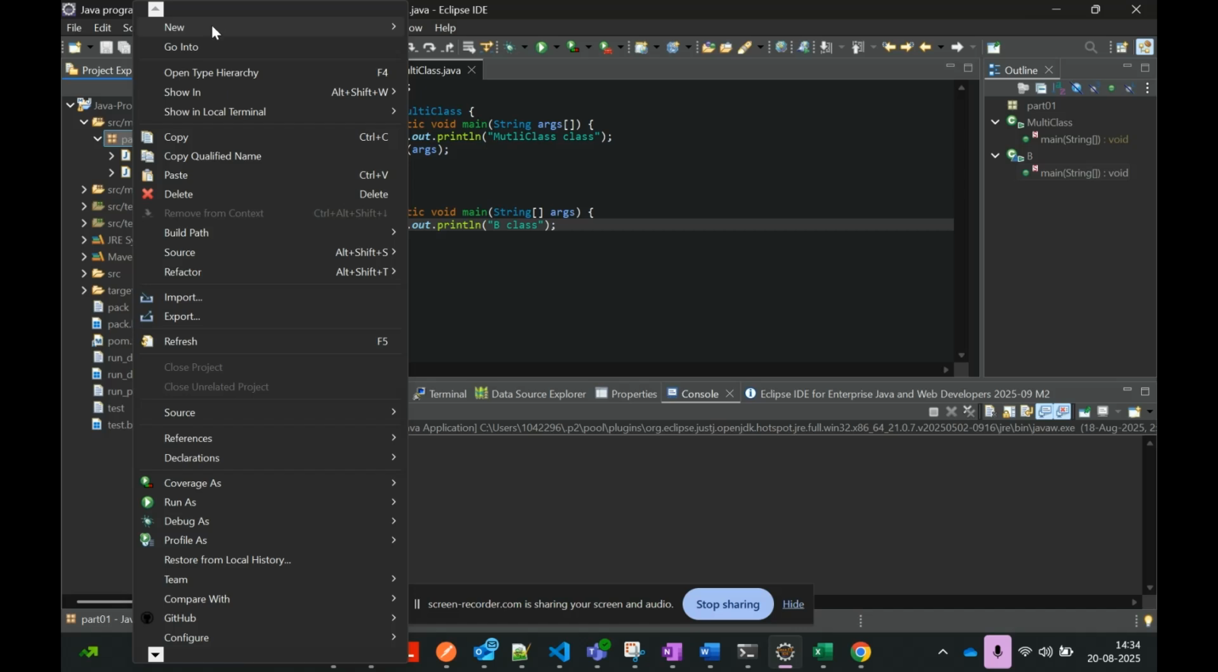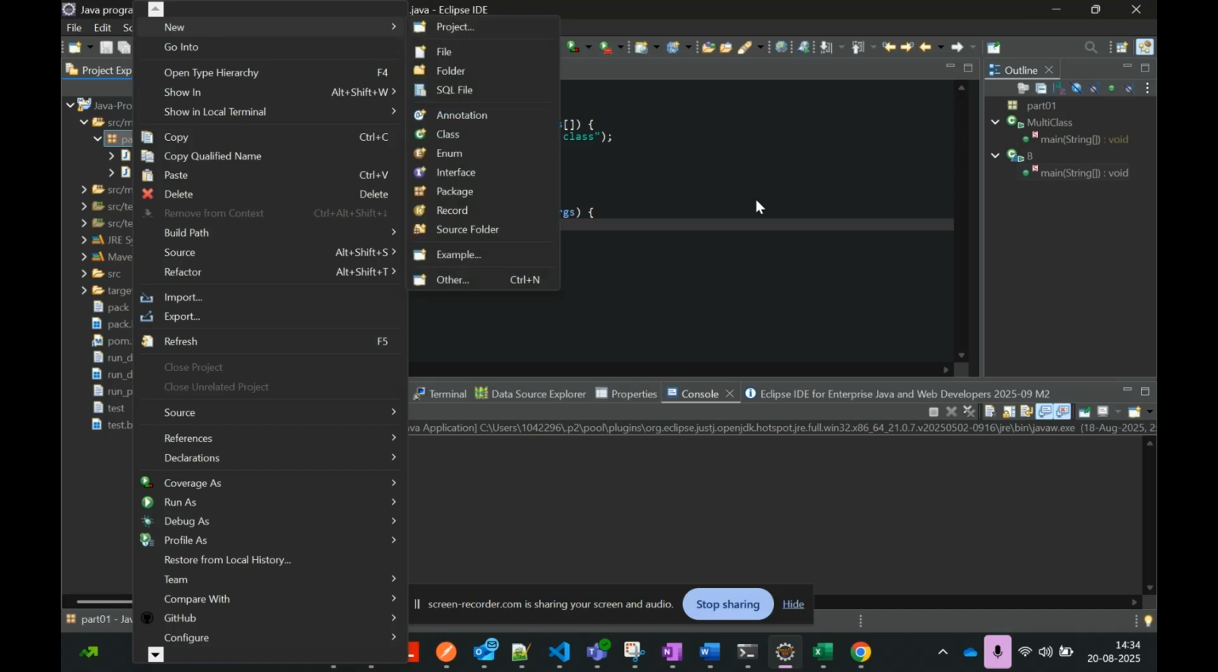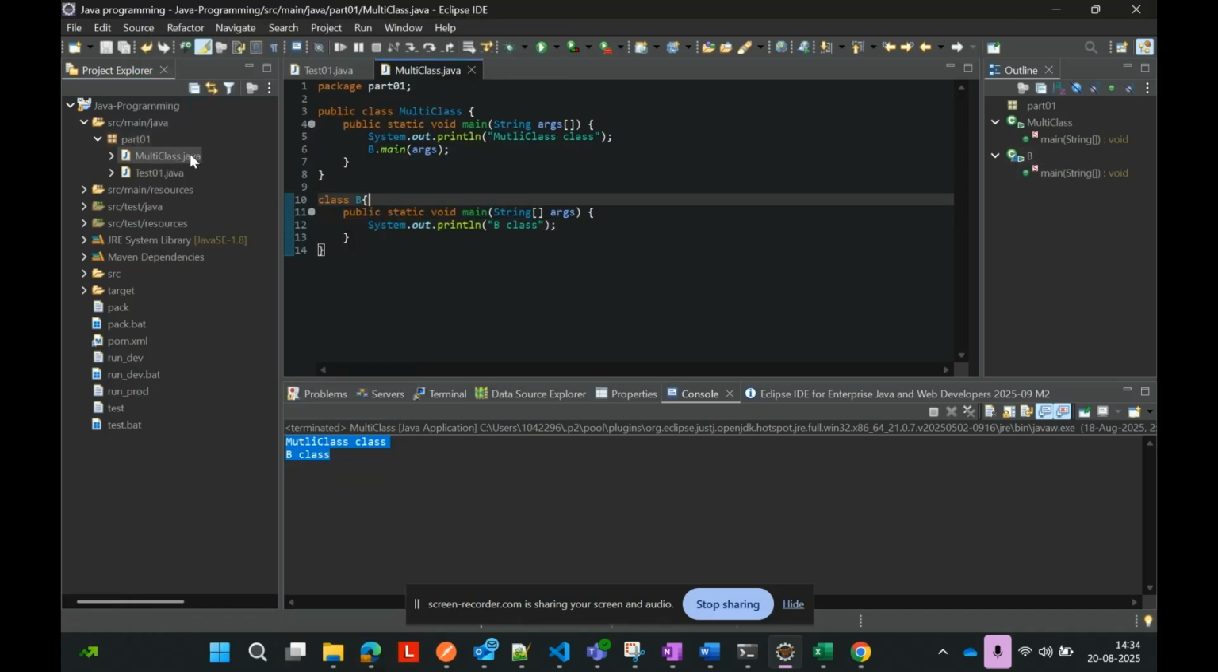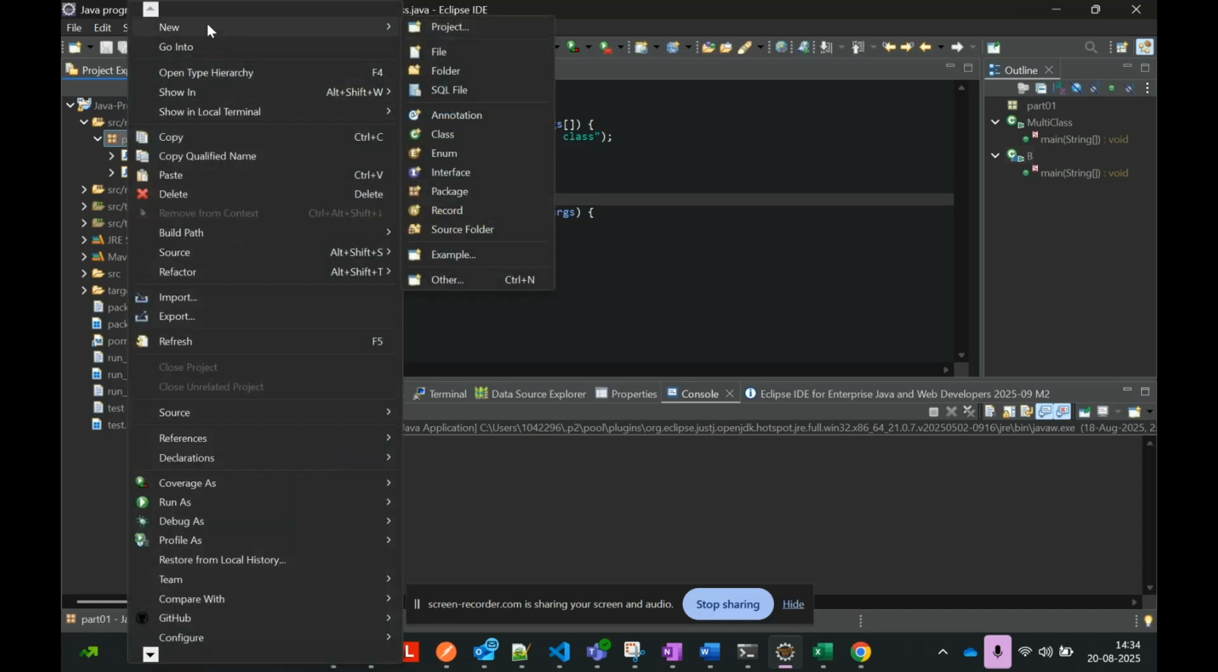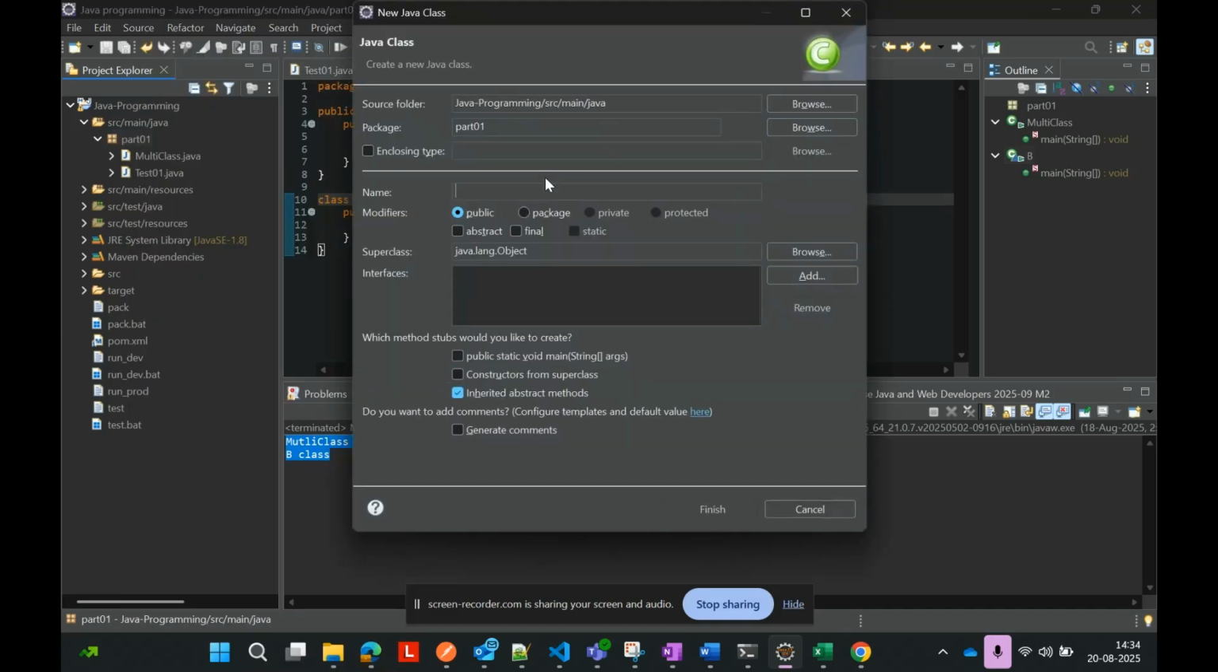I'll create a new class. You know how to create a Java file. Just click on this package, right click, and then you can find New, and you can find Class here. Just click on that. A pop-up will open, so you can give a class name here. This is nothing but the file name as well as the class name.